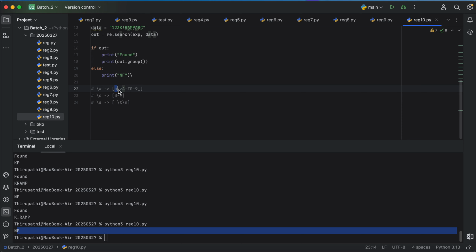Other than digits meaning A to Z also will come. Here again A to Z also will come. Underscore also will come, and special characters also will come. So just simple. Other than this.